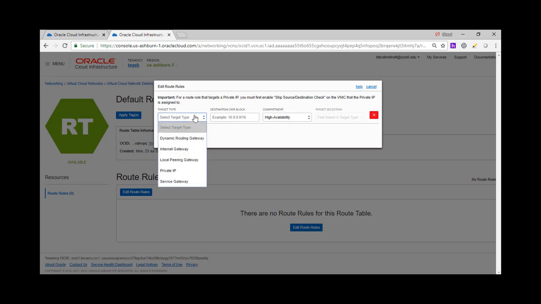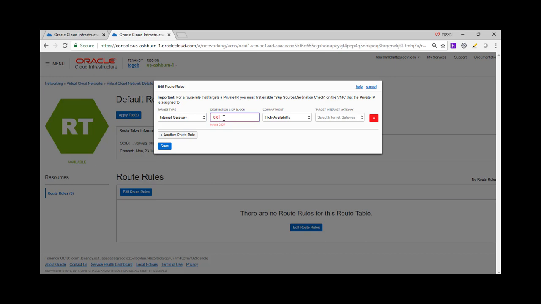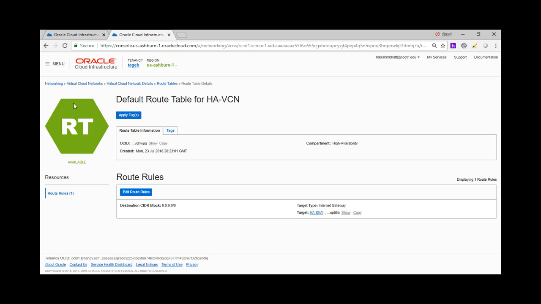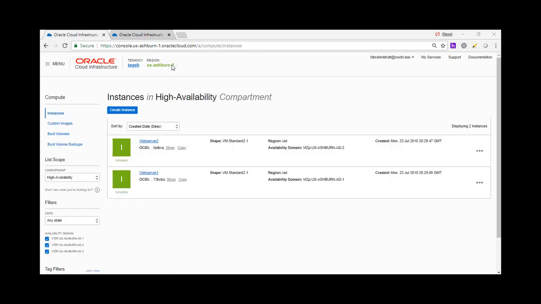Now we need to update the default route table so it can talk to the whole world. Save it. Our network is in place. So now with the VCN in place, we can move forward and install the HTTP server on one of the web servers.